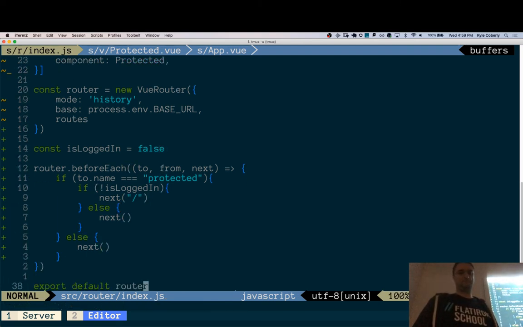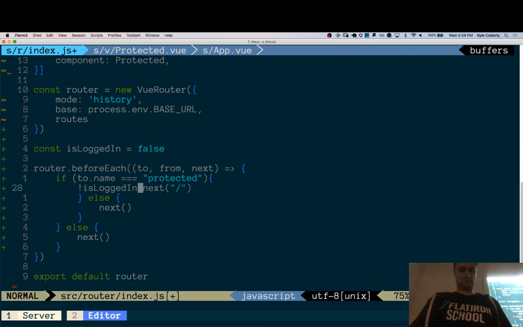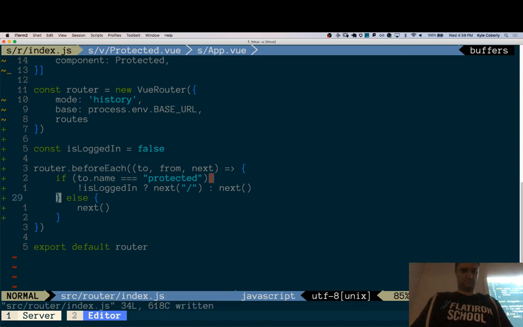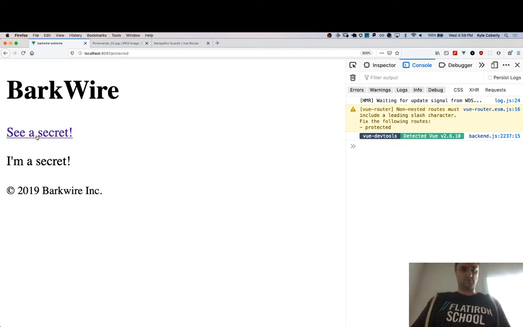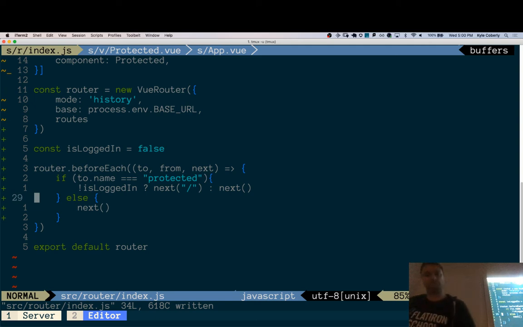Does yours look like mine? You could probably clean that up with some ternaries too. There we go. isLoggedIn false, isLoggedIn true. It takes me. Cool. Any questions?